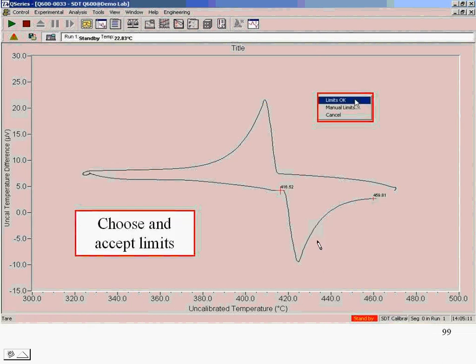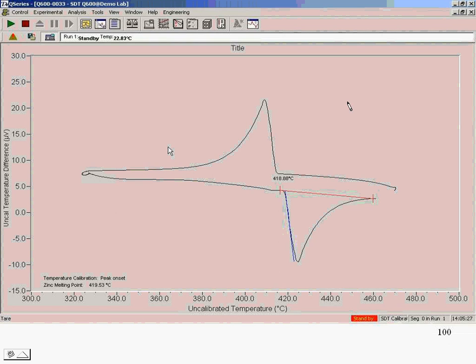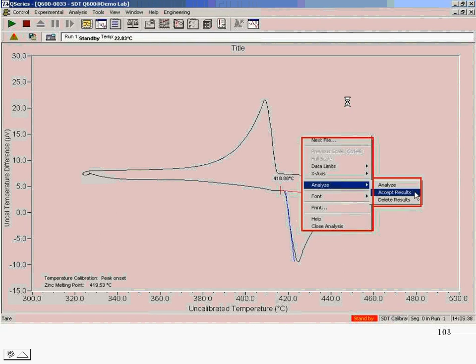So you do the right mouse click for analyze, you move your cursors before and after the peak, do a right mouse click, say limits OK, and then there's our temperature calibration. We do the right mouse click, we go into Analyze, Accept Results, and it sends it to the instrument.